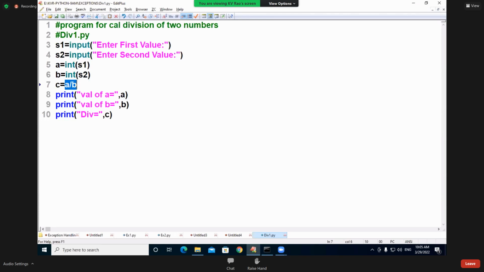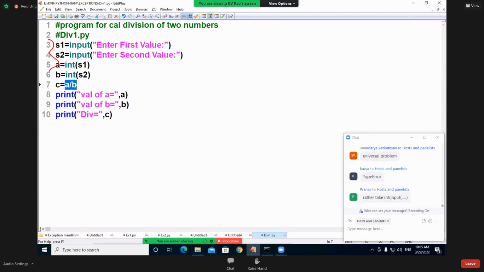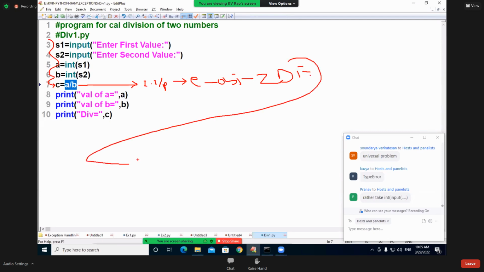When the PVM comes to line number 7, what will happen? Come on, what will happen? I got it. What happens? Exception came. So this is called invalid input. This is invalid input. Invalid input gives what? Exception. Exception means what? An object is created. Which object is created by PVM? ZeroDivisionError. It is jumping out of it and giving which message by default?